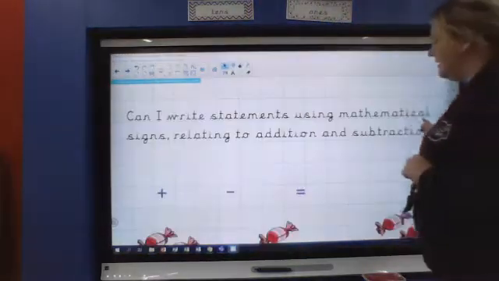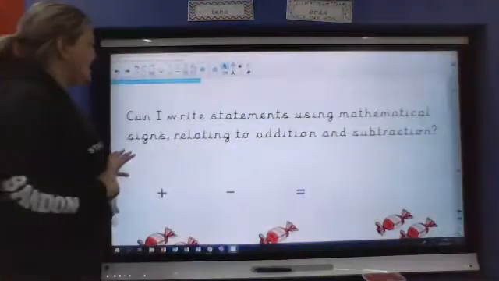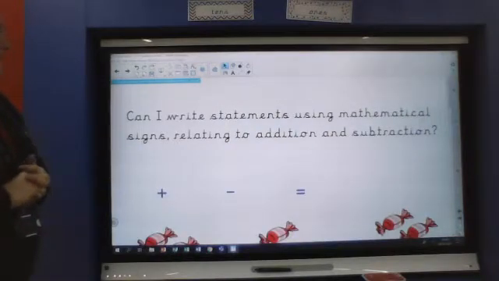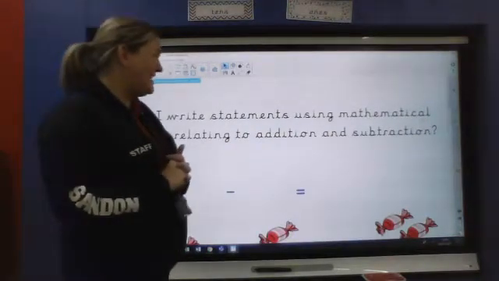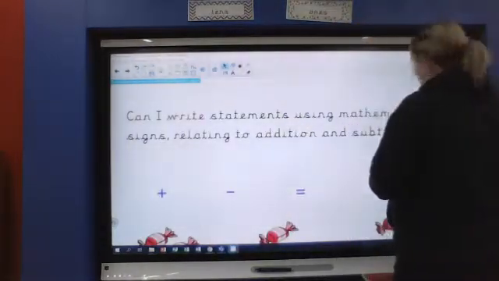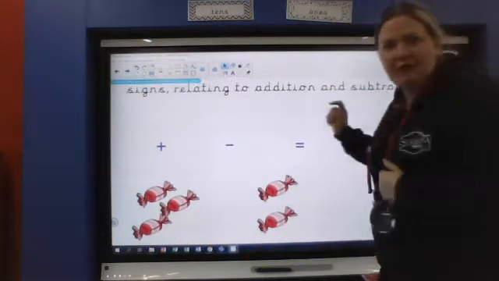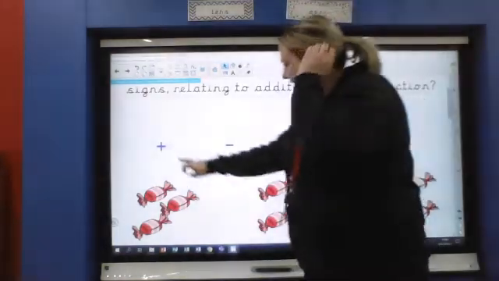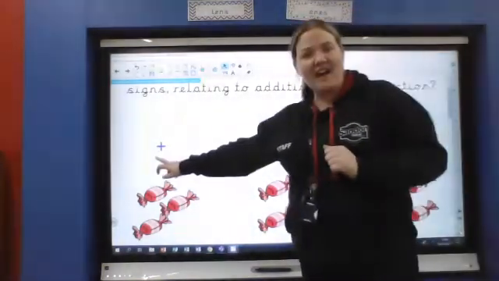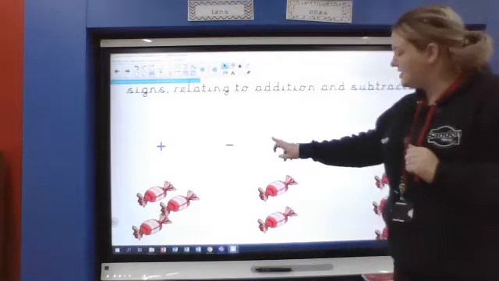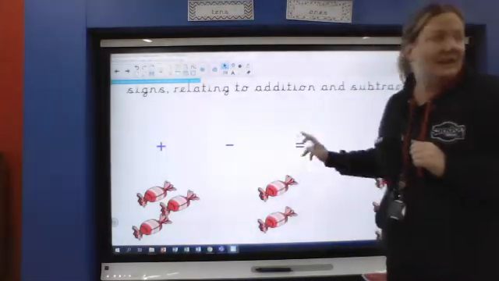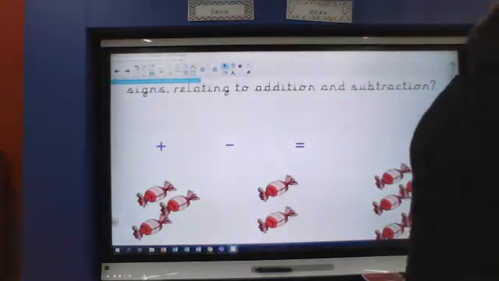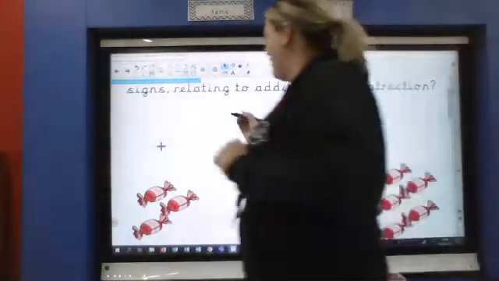And today, it says, can I write statements using mathematical signs relating to addition and subtraction? Oh, it's a bit of a mouthful, isn't it? So what you're doing today is we need to look at these signs here. We've got the add sign, the subtract sign or the take away, and we have the equal sign. So I'm just going to write them on here.